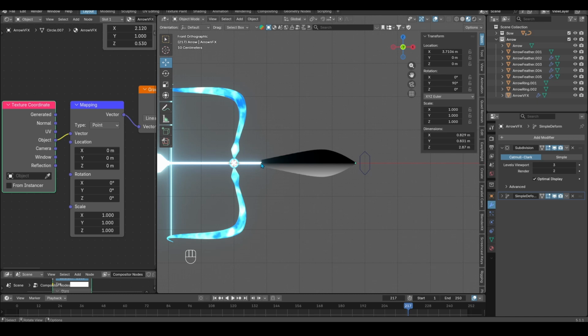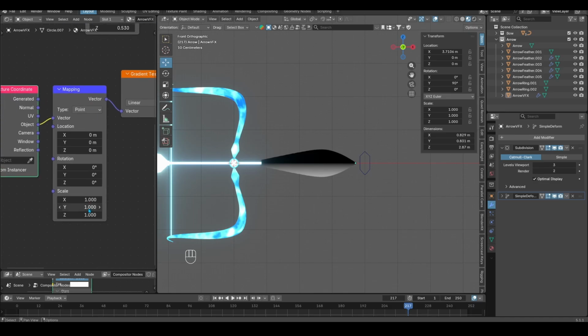So what I want is a grayscale value towards the end of that shape, so that the aura, the fire, or the frost, whatever you want to call it, is able to gradually get cut off as it gets towards that point of the geometry. So very simply, connect it from object into your mapping node, and then rotate it on the Y axis to 90 degrees.